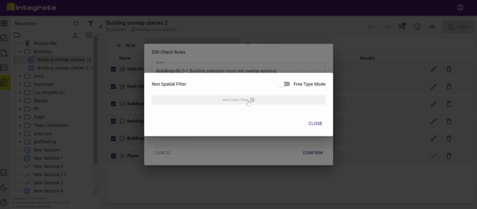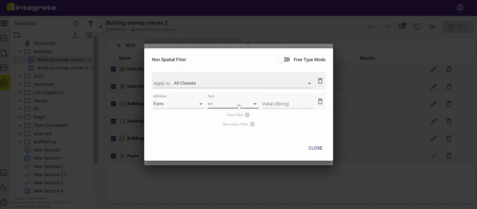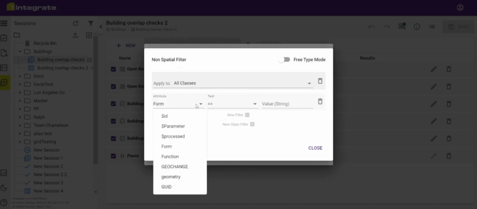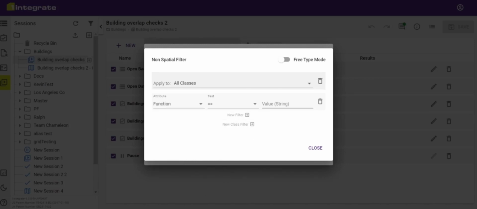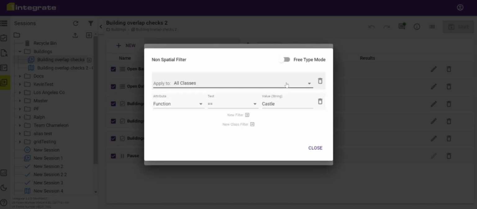So I'm going to click New Class Filter, and I'm going to select all classes in this instance and add a new filter. Then I can add function as my attribute, where function equals castle. Let's just have a look what that looks like in free type mode. We can see that is generating our filter as we build it up.